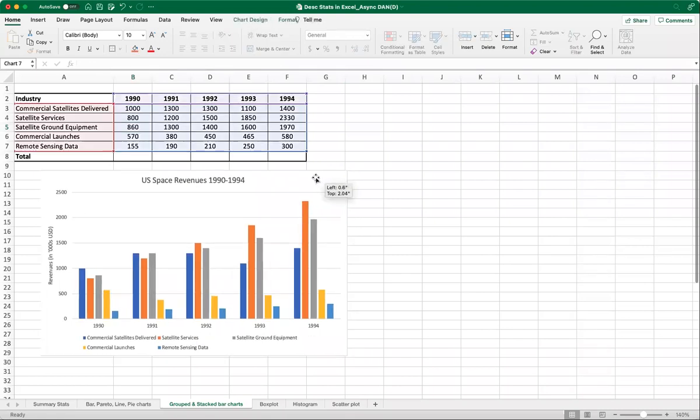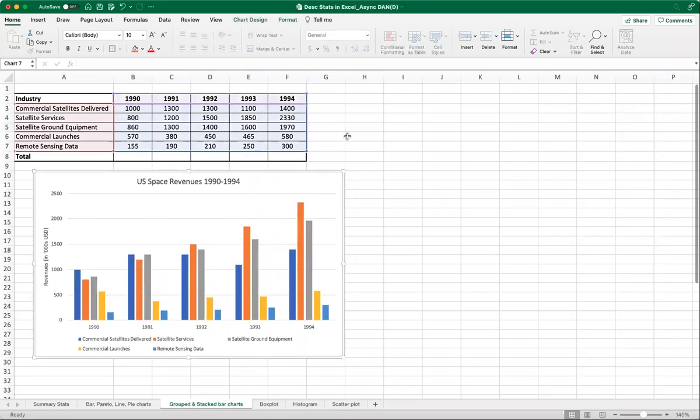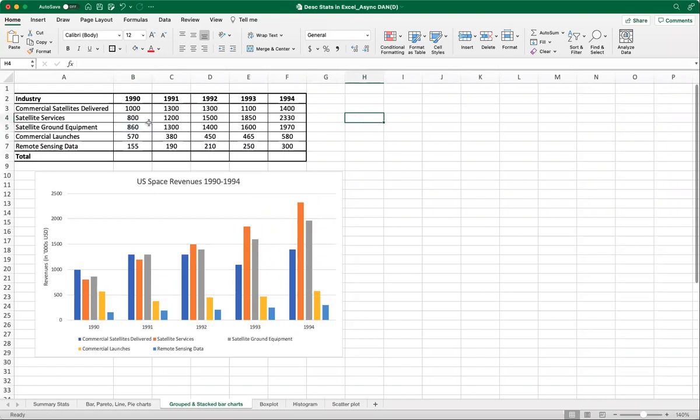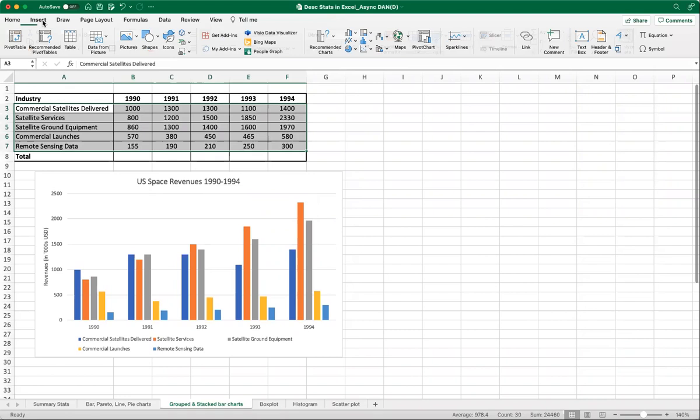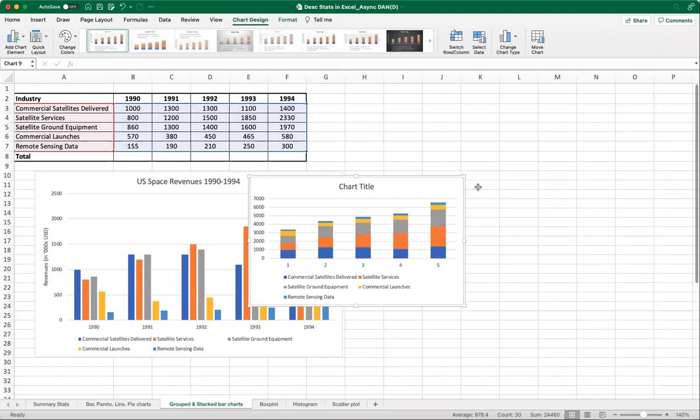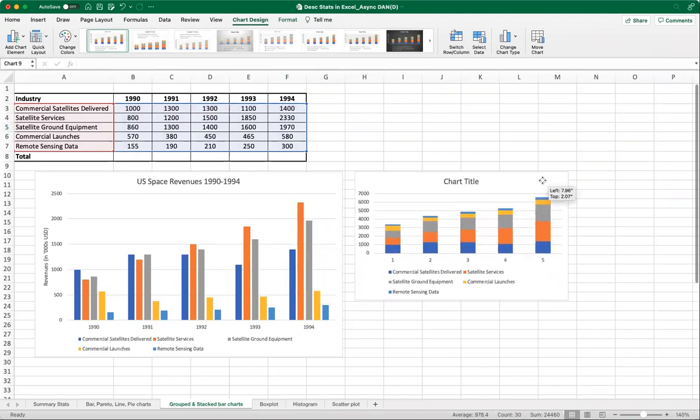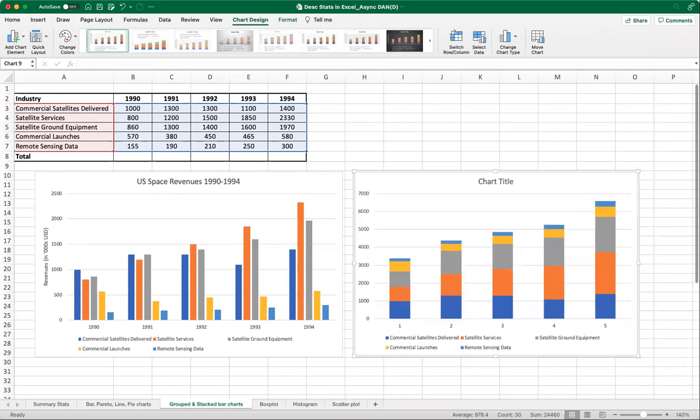Now, if I want to create a stacked bar plot, I'm just going to do something very similar. Select this data, go to Insert, click on this column, choose the second option, which is a stacked bar. Let me click on that, and there I have it, a stacked bar chart showing the same information.